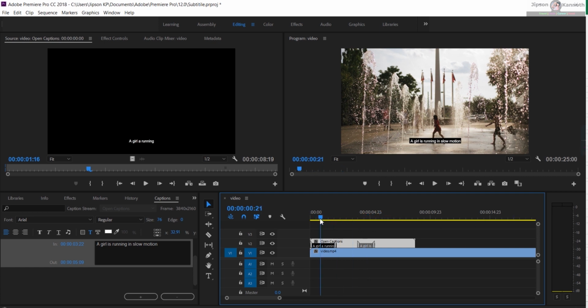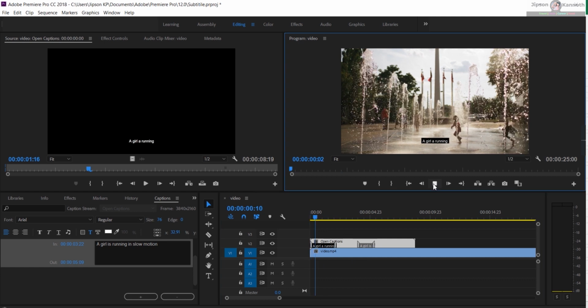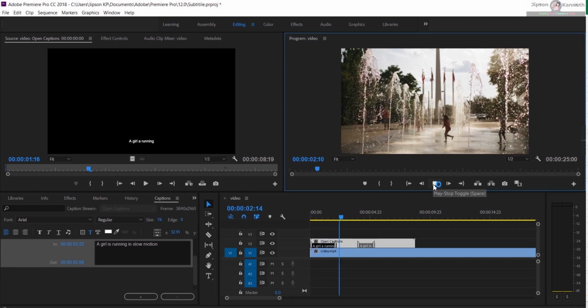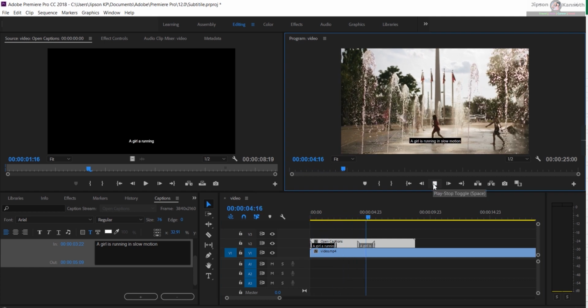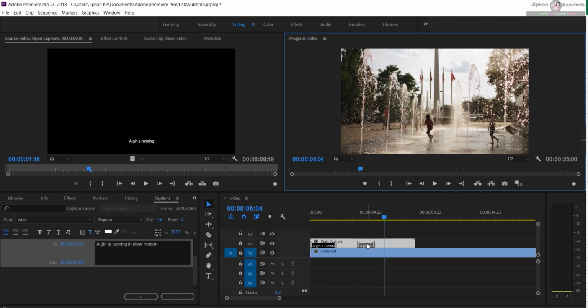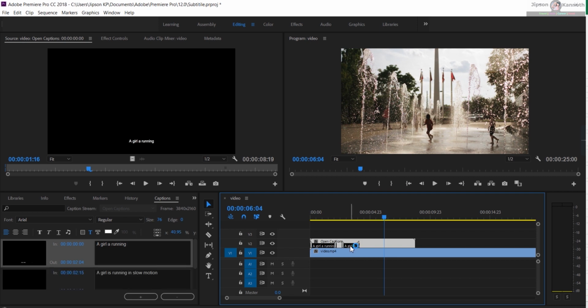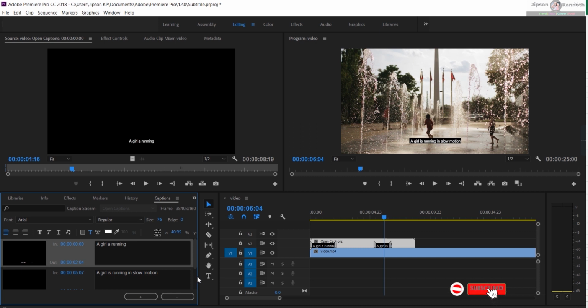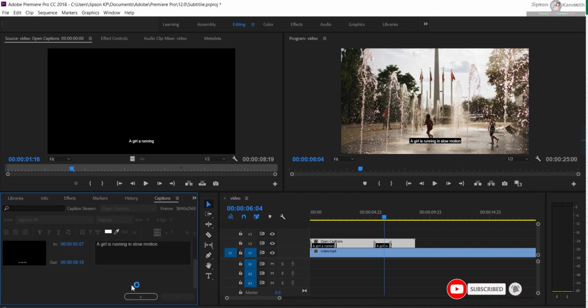So let's play this. You can see the first subtitle is coming and there's a gap and the next subtitle is coming. Okay. And if you want the subtitles together, if you want to reduce the gap or if you want to increase the gap, you can just play around with the things. Okay. So this is a way how we can add the subtitle easily into your video by using Adobe Premiere Pro.